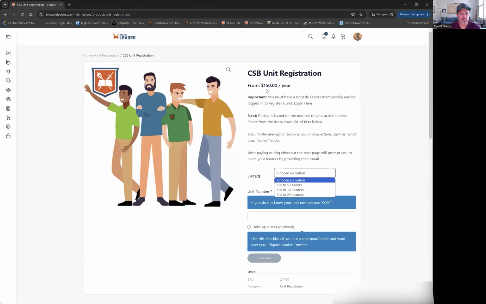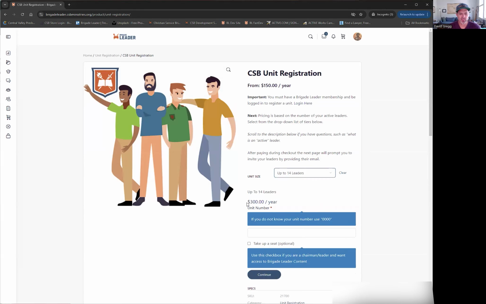So if you notice up here, it says from 150 per year. That's the minimum it's going to require if you choose up to 5 leaders. I'm going to choose, for this sake, up to 14. And you'll notice here that it changed from 150 per year to 300. That's giving you up to 14 leaders that you can add to your unit here online.